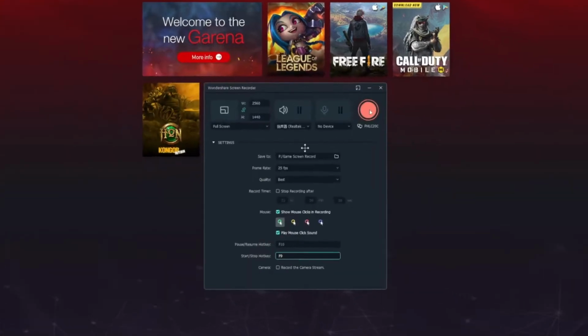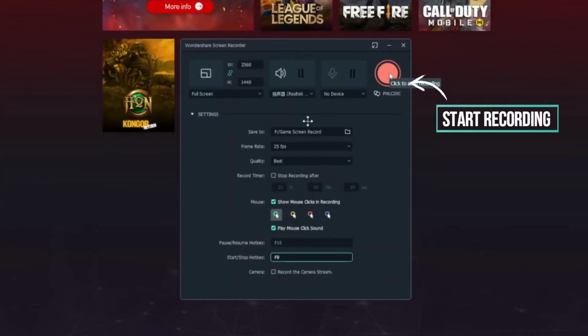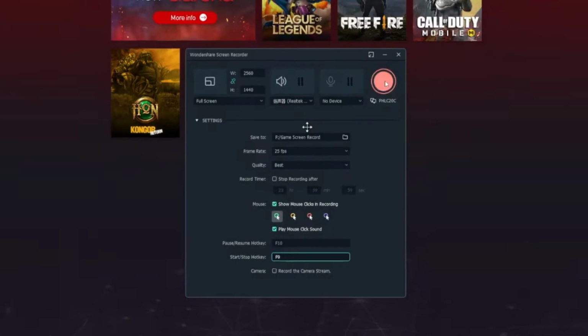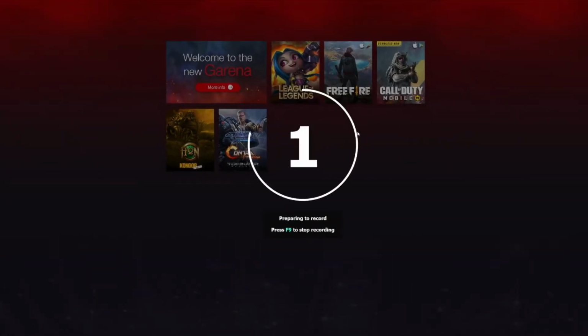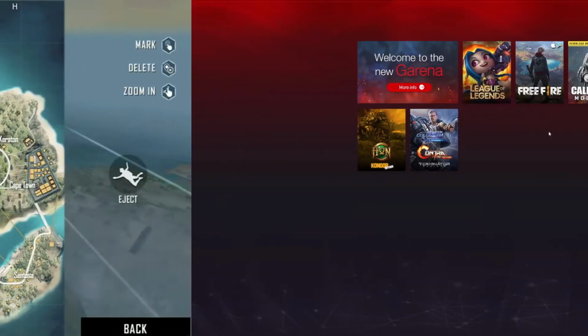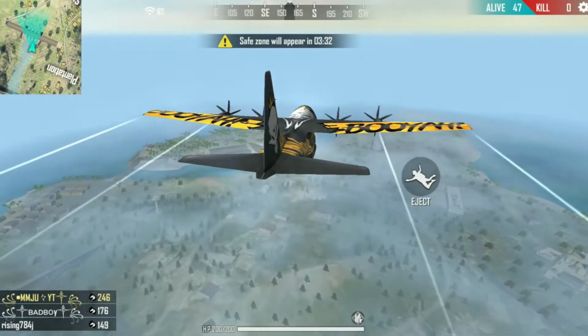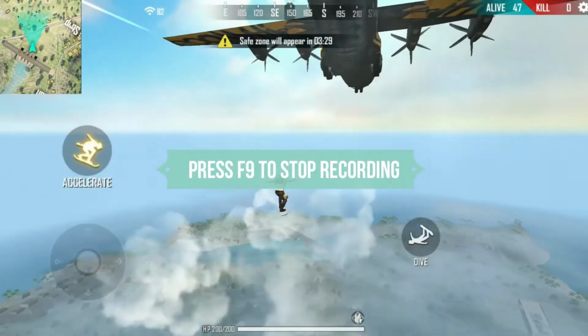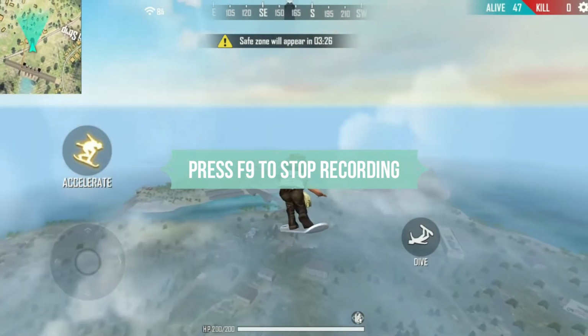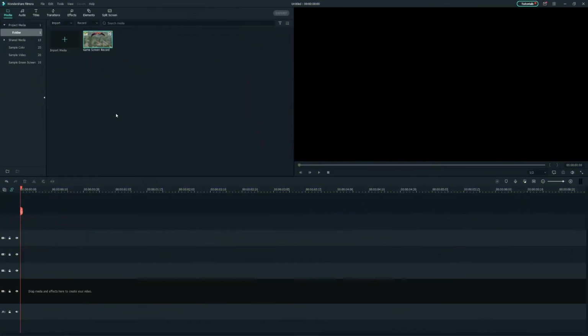At the same time, click on the red Record button to start a new screen recording session, and the software will start recording after a 3-second countdown. Now you can switch to your game and start playing. Once you're done with your gaming session, press F9 to stop recording, and the file will be automatically imported into the media pool, and you can edit it right away in Filmora.